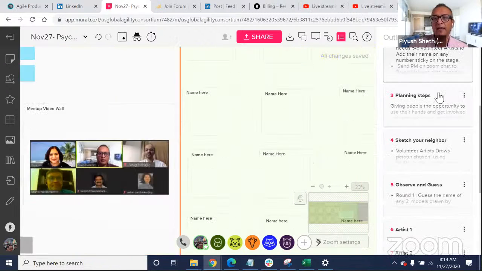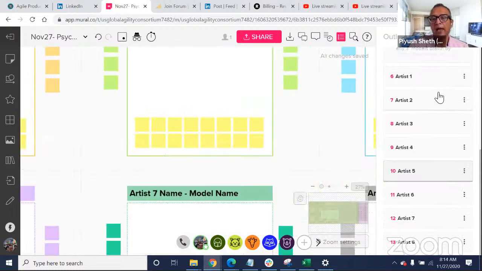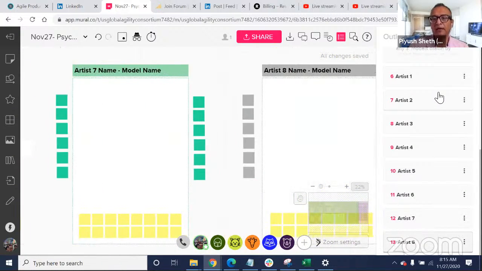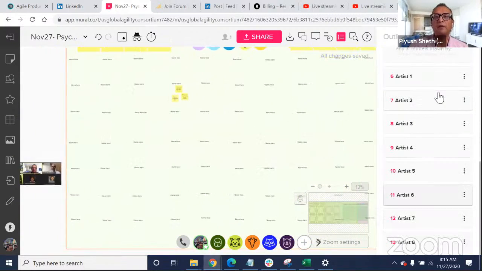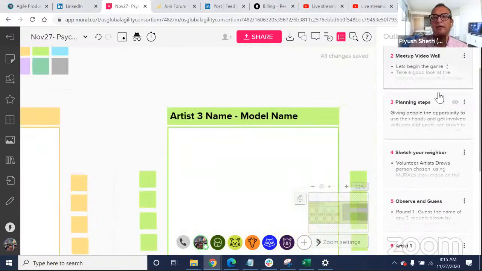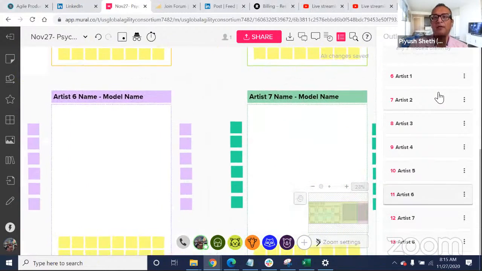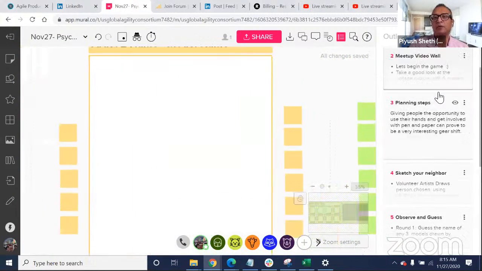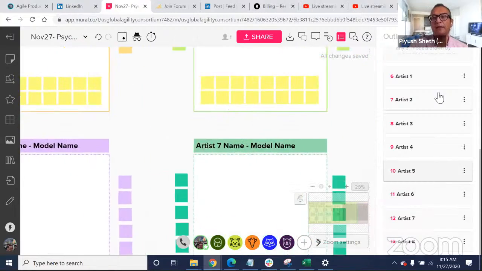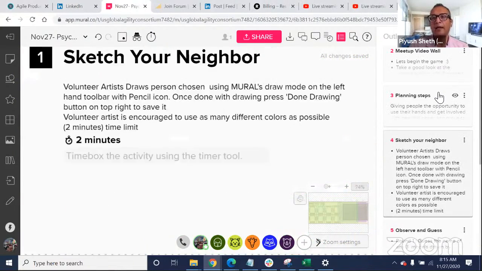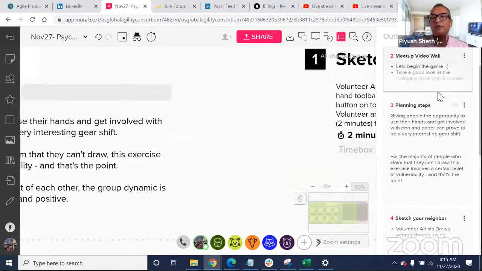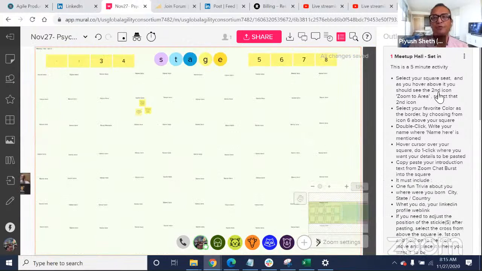These are the various activities that we would do, and if you notice, I'm moving the cursor, and the board is moving along with me, right? That's what this outline is about. It helps us go through the activities we want to do and takes us through the different steps. We are right now in the first step, the meetup hall.